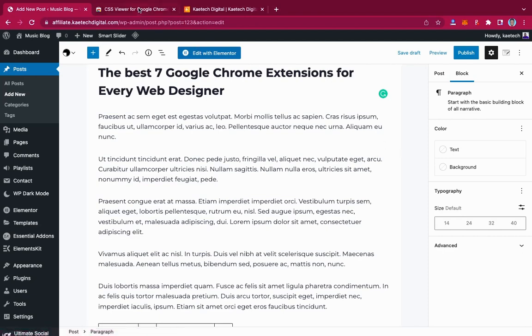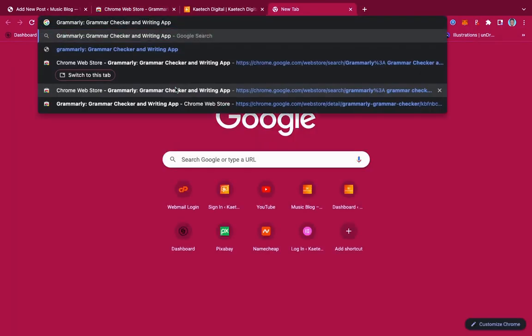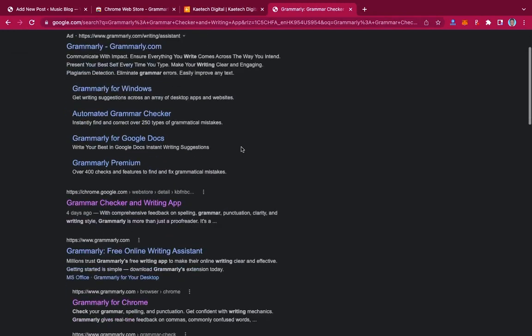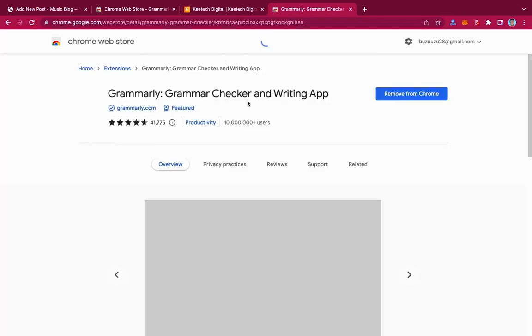Okay, so now how do you install Grammarly? It is also the same way. Open your Google over there, and then type in Grammarly grammar checker and writing app. Okay, just click on it over here. Or you can even type in Grammarly Google Chrome extension. Okay, and then it will come. Now you're going to see this one over here, which says grammar checker and writing app. Okay, so just click on it, and you're going to see this one over here, and that is exactly the one that you want to install.